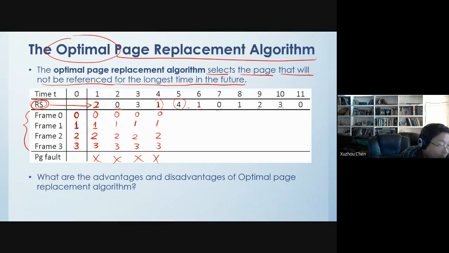So we take a look at page 1. Page 1 will be referenced immediately after page 4, right? So based on the optimal page replacement algorithm, we're not going to replace page 1, because page 1 will be referenced immediately after page 4. It's definitely not the longest time in the future.